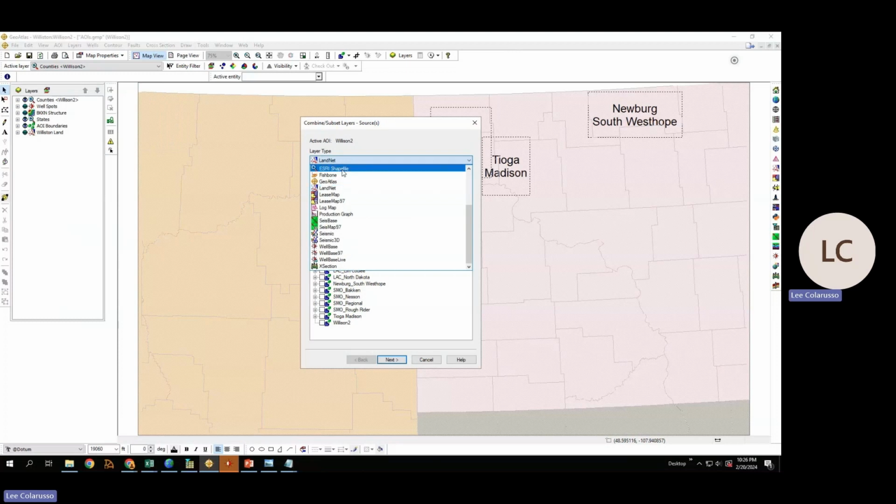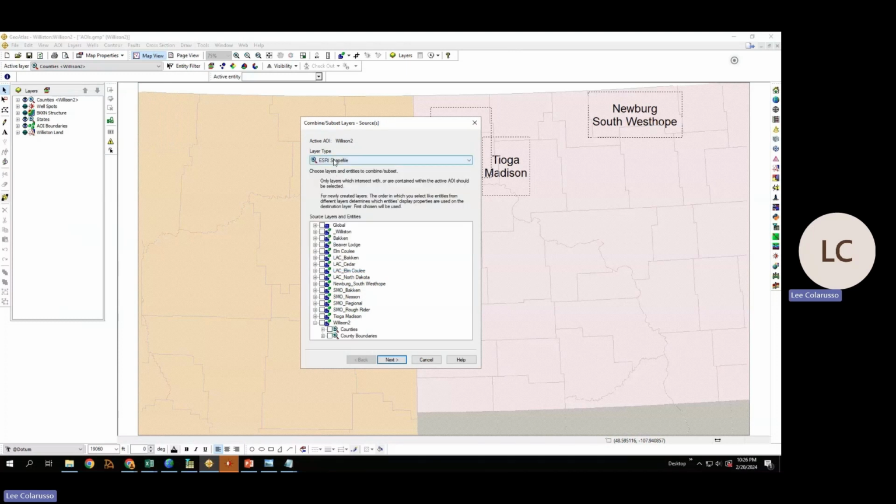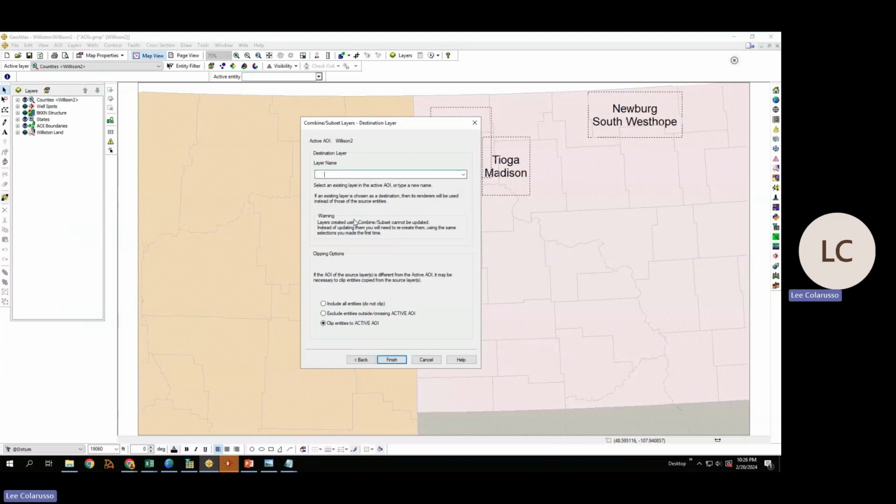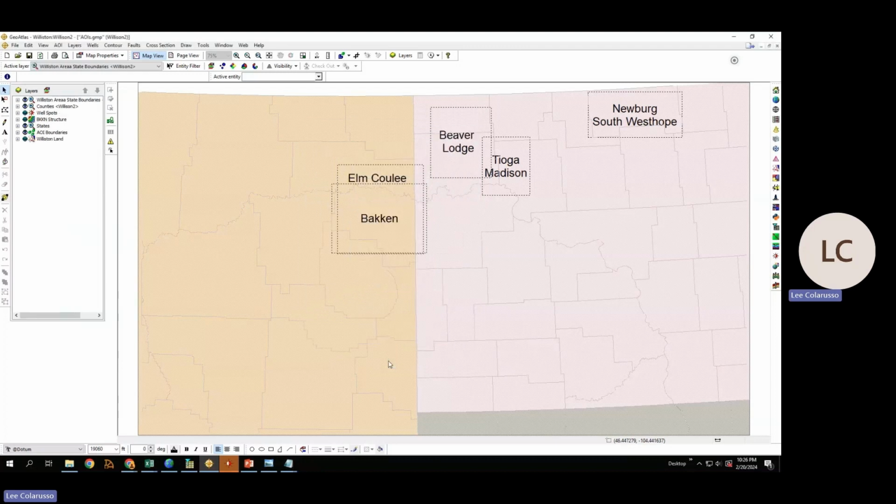And that was a shapefile layer, so I'll pick that as the type. And then I'll find it. And I want to subset my states to just the Williston area state boundaries. And I'll just clip these at the active AOI boundary. So go ahead and finish.